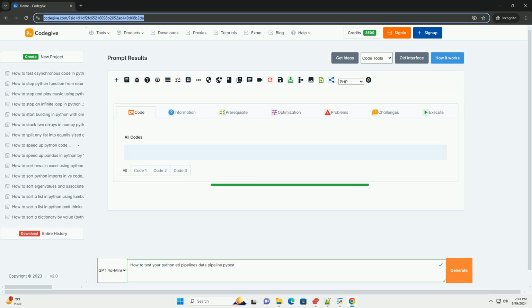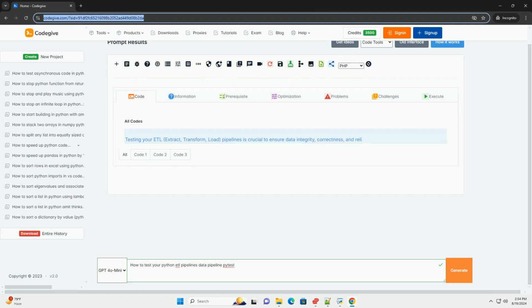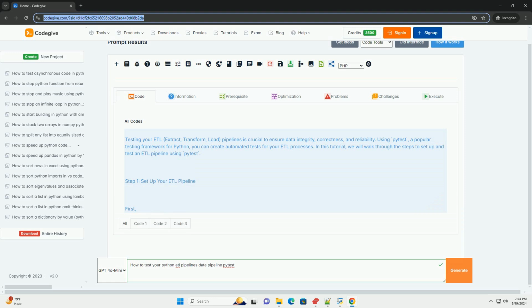Testing your ETL (extract, transform, load) pipelines is crucial to ensure data integrity, correctness, and reliability. Using pytest, a popular testing framework for Python, you can create automated tests for your ETL processes. In this tutorial, we will walk through the steps to set up and test an ETL pipeline using pytest.